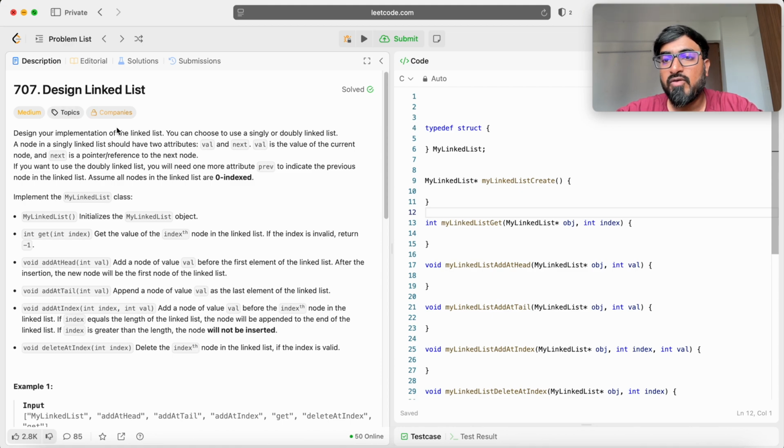So in this video, we write the solution code for problem 707 of LeetCode, design linked list, in C programming.